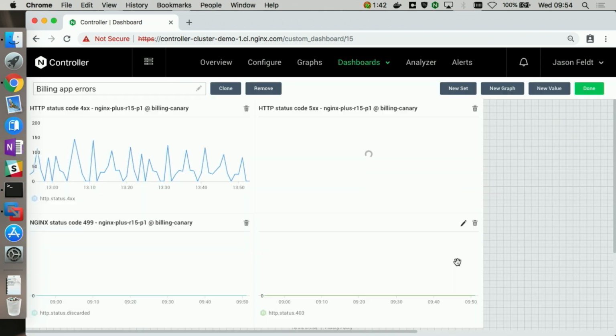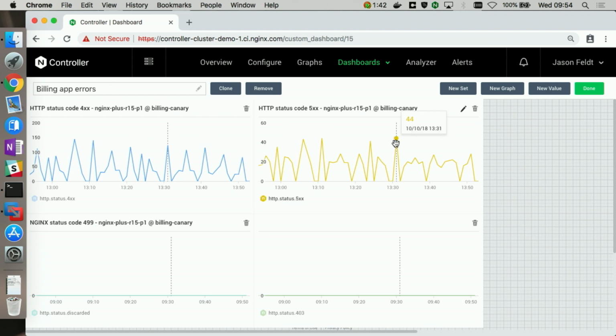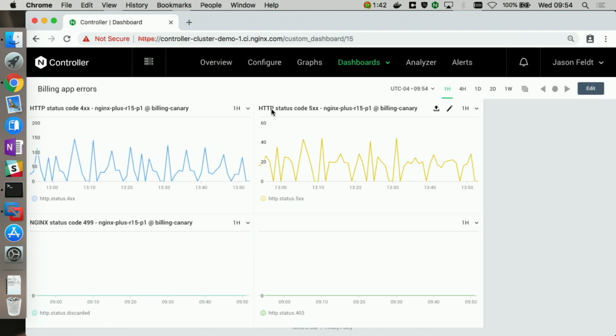So now I'm not only getting metrics for canary, I'm getting across the billing tag. So this is very flexible, very powerful. And I just generalize the name. I can save it. Now I'm looking across the whole environment there.